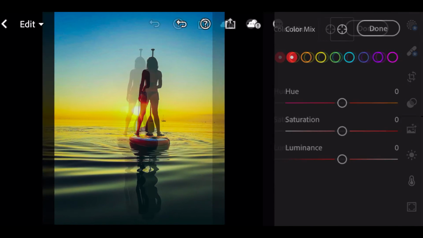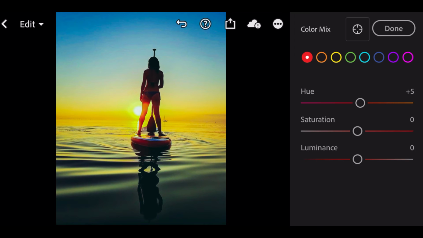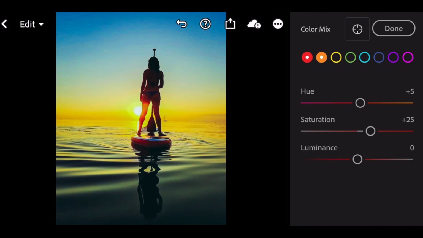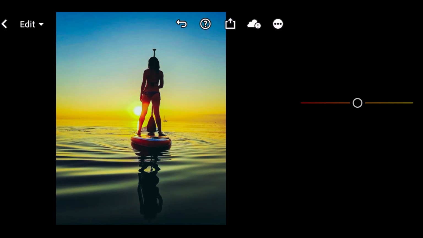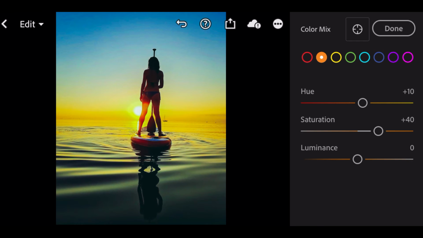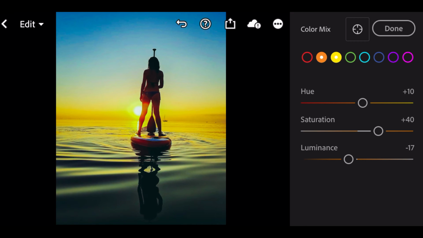Go to color mix. Red color. Hue +5. Saturation +25. Go to orange color. Hue +10. Saturation plus 40. Luminance minus 17. Go to yellow color.